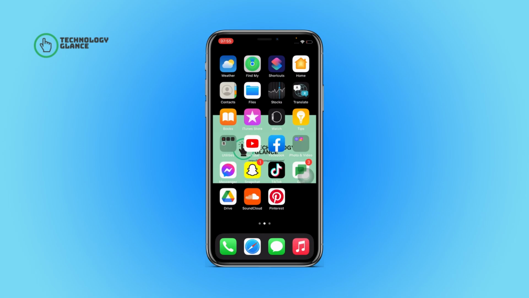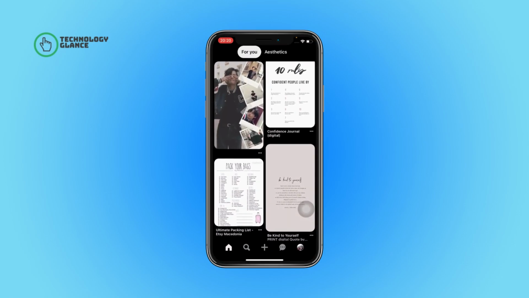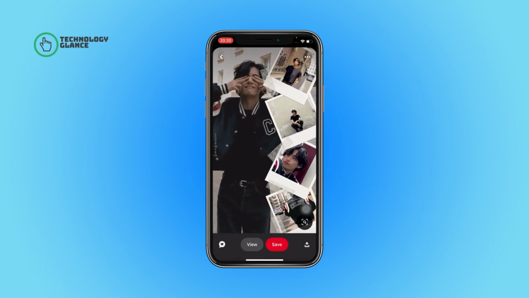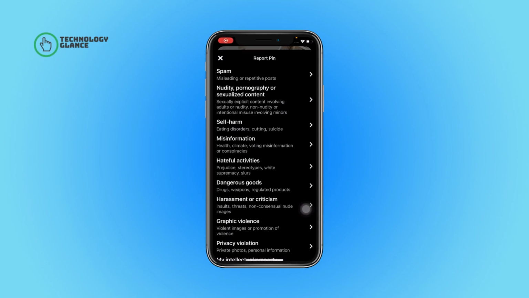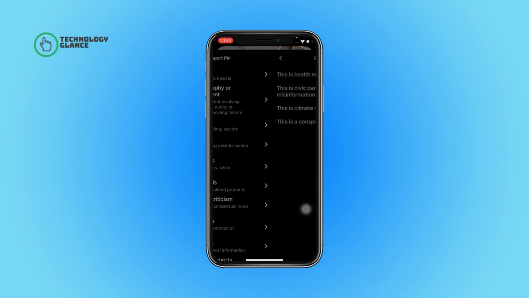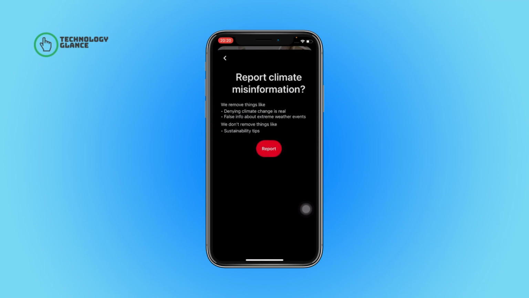Without further ado, let's get started. First of all, open the Pinterest app on your device. Now, tap on the pin which you want to report and then select the three dots icon. Now, tap on report. Next, tap on misinformation and then select the "this is climate misinformation" option. After that, tap on the report icon and that's it. This is how you can report a pin for climate misinformation on Pinterest.